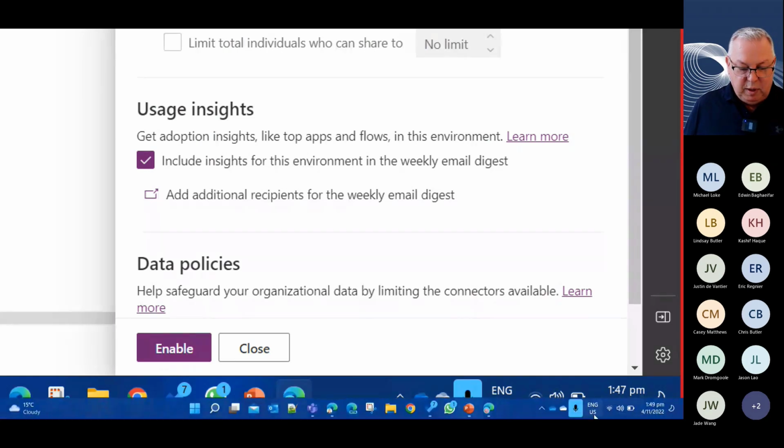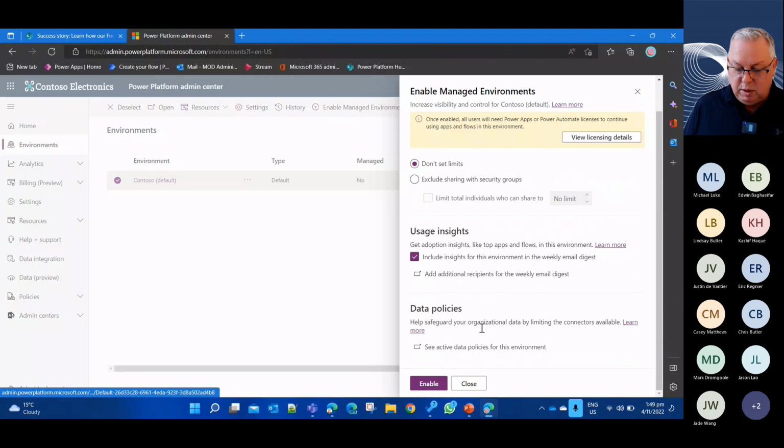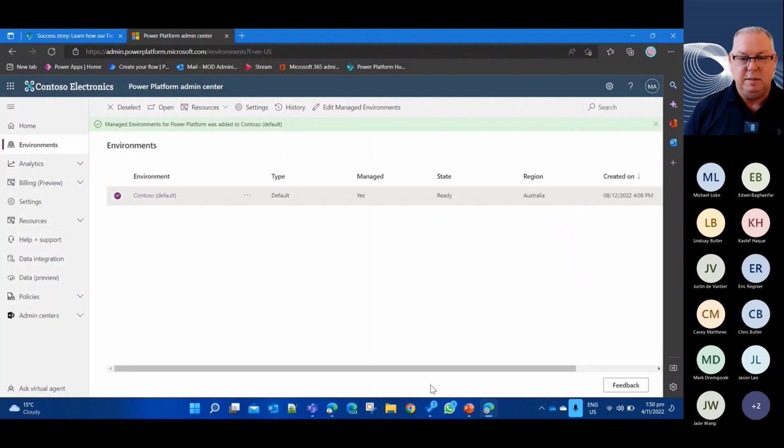And then last but not least, we have data policies, where you can click and see the data policies in the environment. So right now it doesn't have a huge amount of capabilities, but as you saw in the previous slide, there's a lot of capability coming down the line.